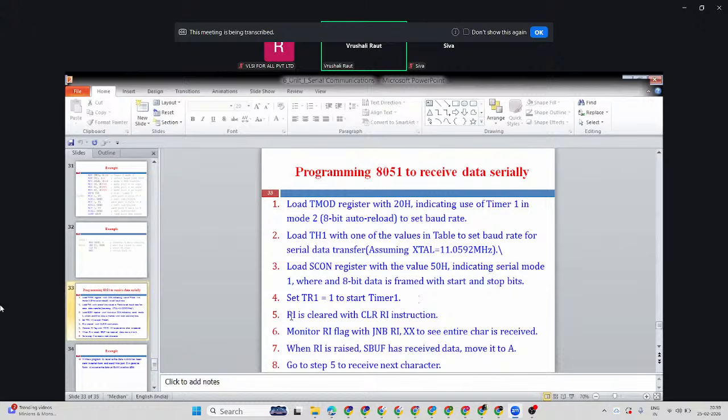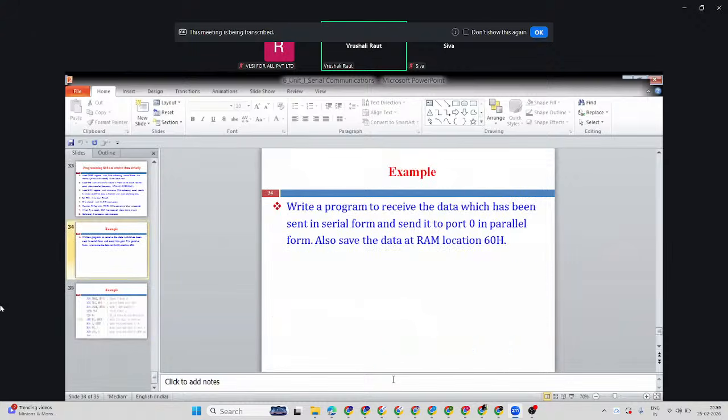Now, instead of TI, what we are using here? RI is used here. RI is cleared with clear RI instruction and we monitor the RI flag. That will tell about receiving the data. That is the only change happening between transmitting the data from the serial port and receiving the data from the serial port. And that way the things are happening. So even using the serial communication, you can think of typing on the monitor of the computer via your microcontroller. So try to execute the serial communication at your level.